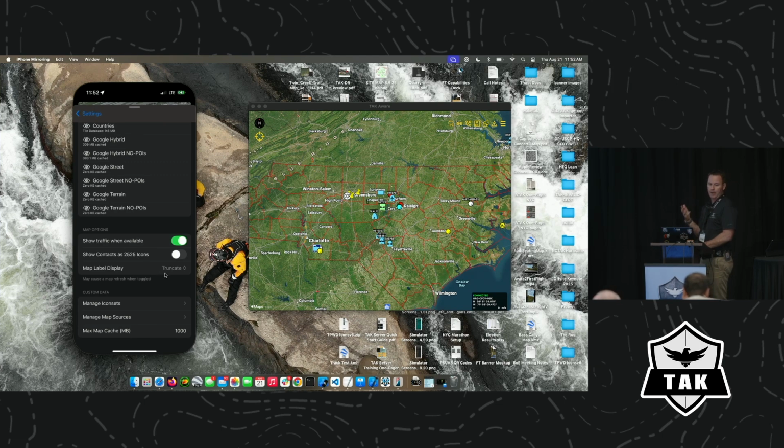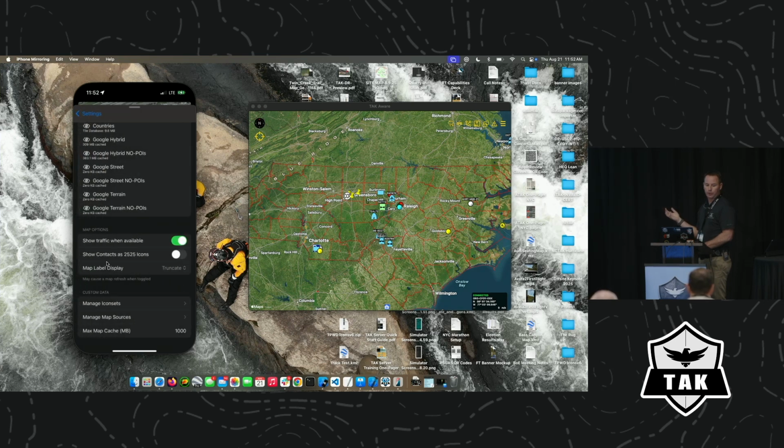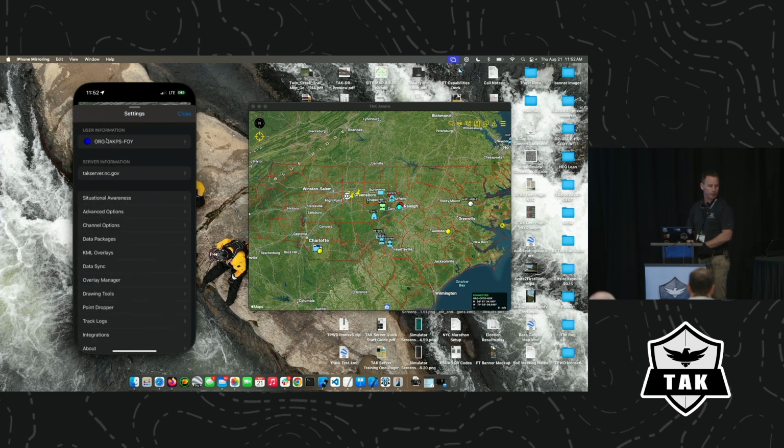And then from a map labeling perspective, we now support truncating, showing the full label, or the ATAK style scroll. So if you open that up, it'll scroll everything that's part of there. And then, of course, custom icon sets are supported, so you can import new icon sets here, and you can manage your map sources as well. So super basic as part of everything that's there.